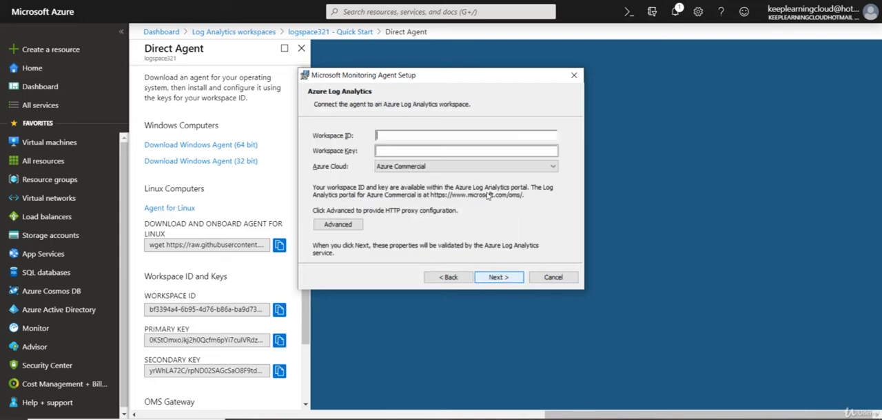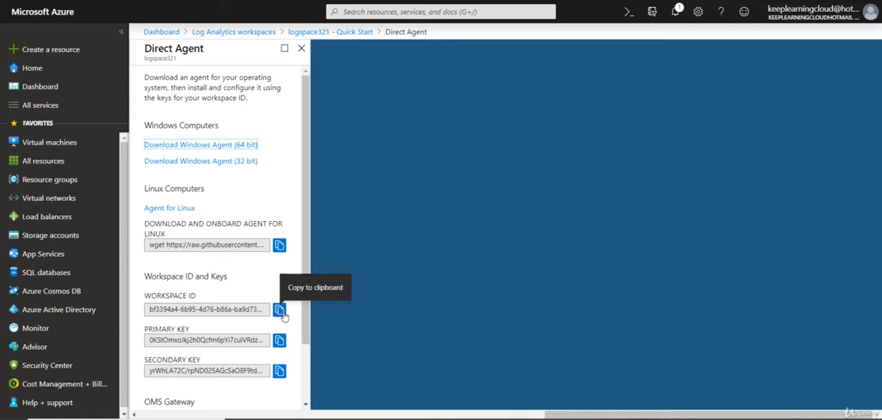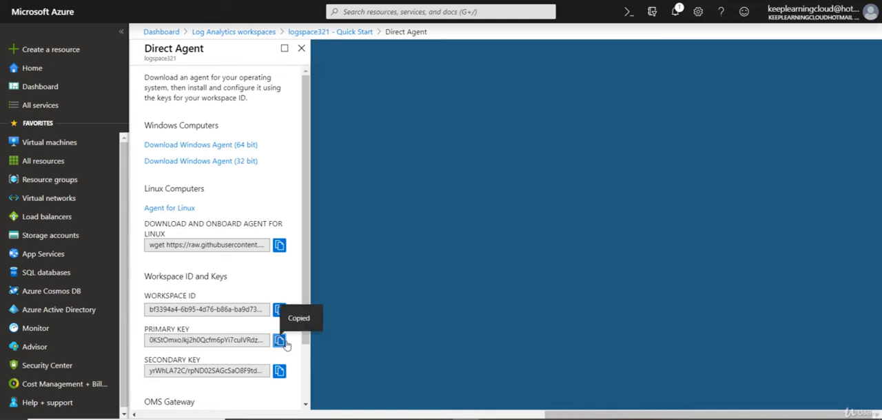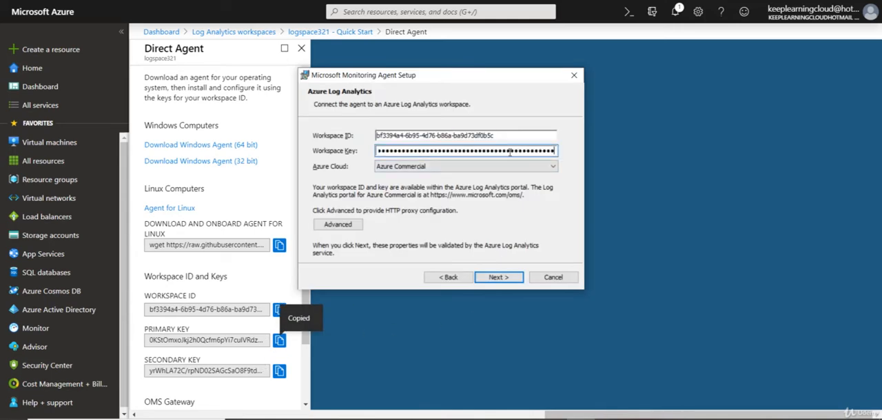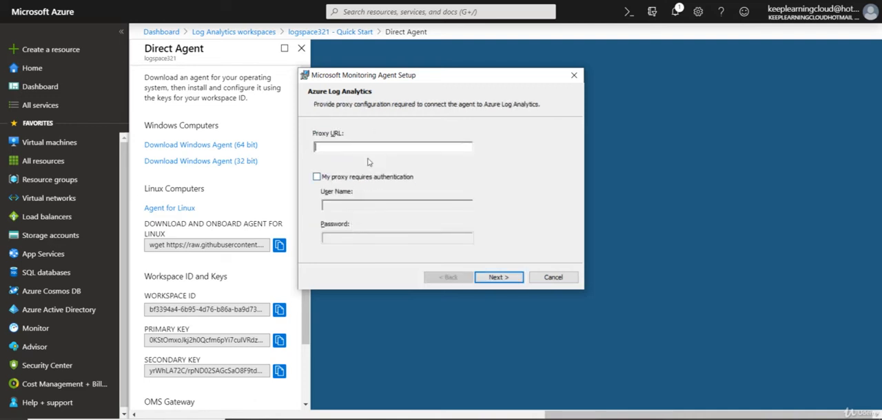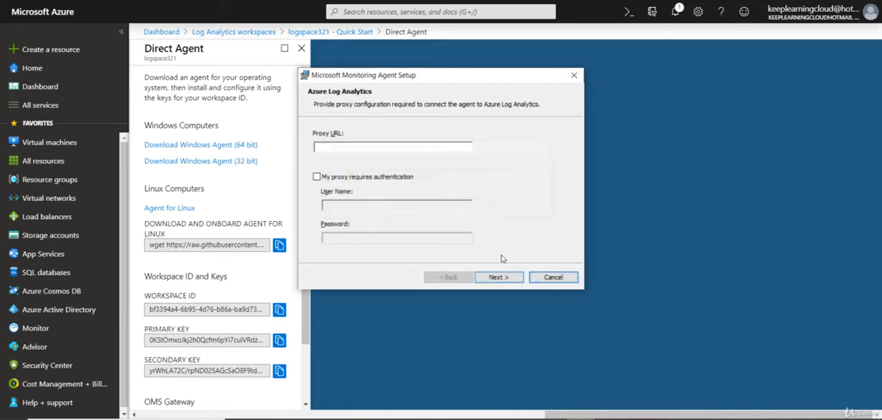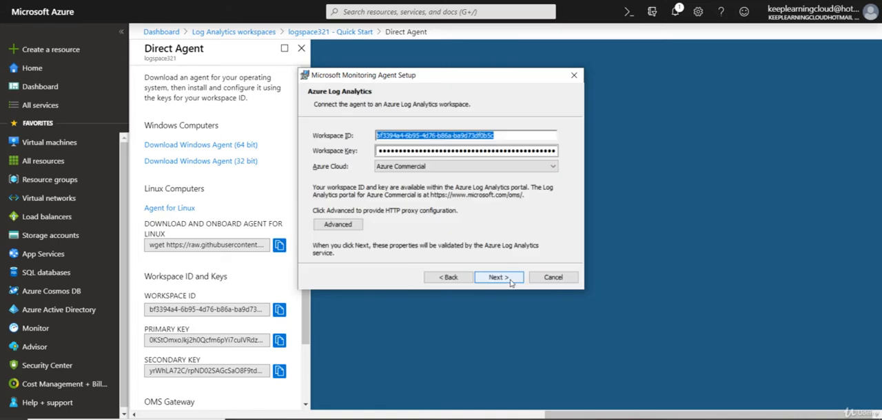Next. Now this is where I need to type in the workspace ID. Of course, I'll not type this in, just copy this, go back and paste it. Do the same thing with the primary key and paste it there. The kind of Azure cloud we're using is Azure commercial. It's not US government, it's not China, it's a commercial one. If you have any proxy set up, then you may want to select a proxy. I'm connected directly to the internet without any proxy, so I'll just leave it there and click next.